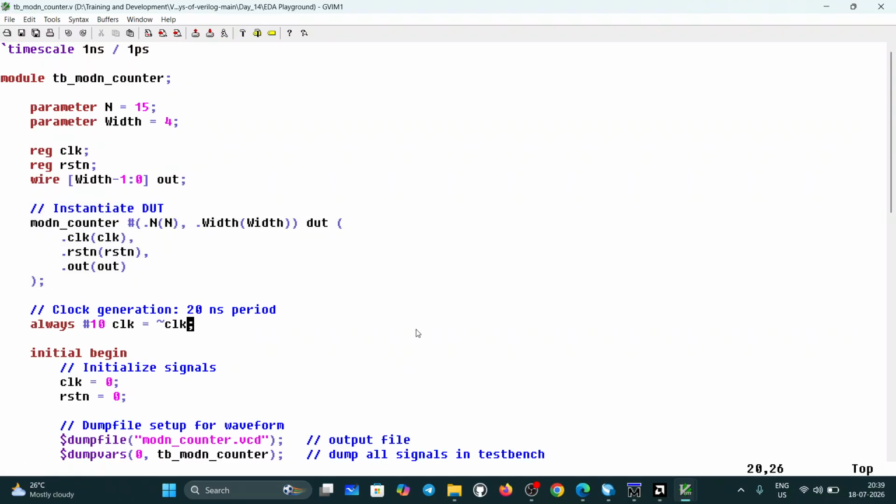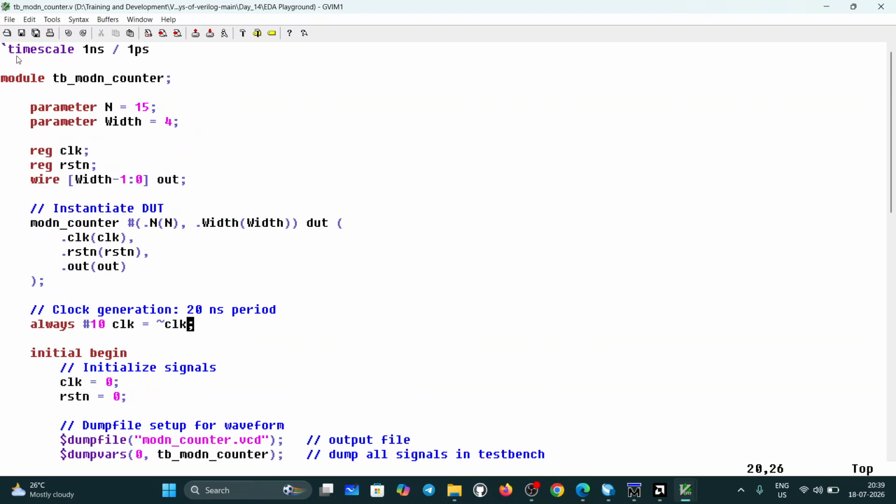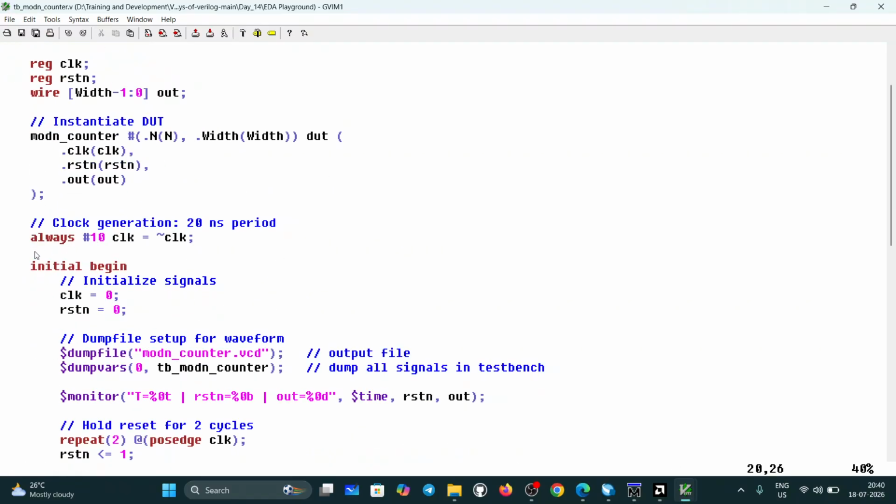And next you need to generate the clock, with a 20 nanosecond period. I always give the timescale, no? Timescale equal to 1 nanosecond by 1 picosecond. When I give a delay of 10, it will take it as 10 nanoseconds. The picosecond is the precision; depending on the decimal value, it will be rounded off or truncated. Here I am declaring that the clock will be off for 10 nanoseconds and on for 10 nanoseconds. So always #10 clock equal to not of clock, so that I'm generating a clock with a 20 nanosecond period.